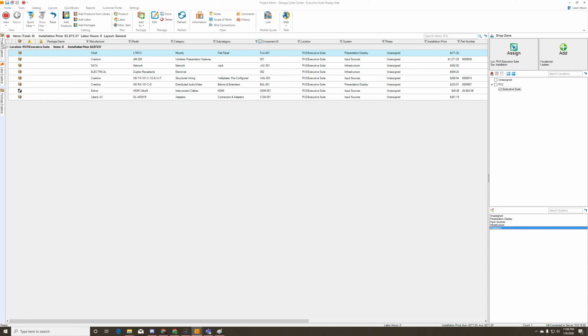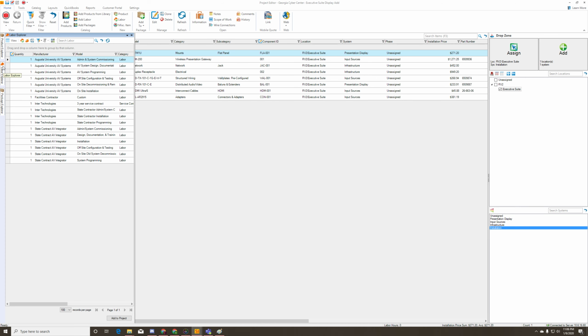Now, labor items are found here on the left-hand side, again in the Explorer tabs, and in this case Labor Explorer. You'll notice a few different labor types in here. I guess the AV Systems Engineering, Intertechnology, State Contract AV Integrator, and a Facilities Contractor Custom. For in-house projects, we're going to focus on the AV Systems labor piece.